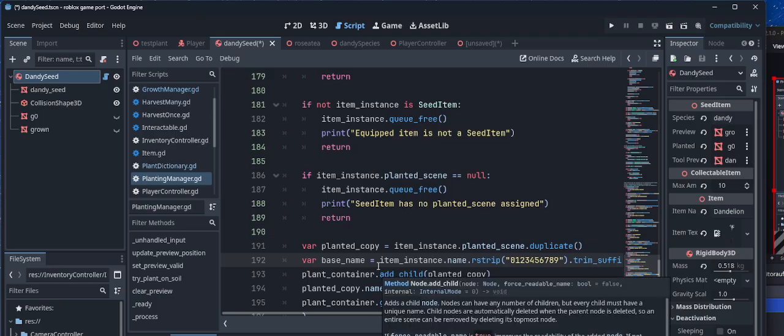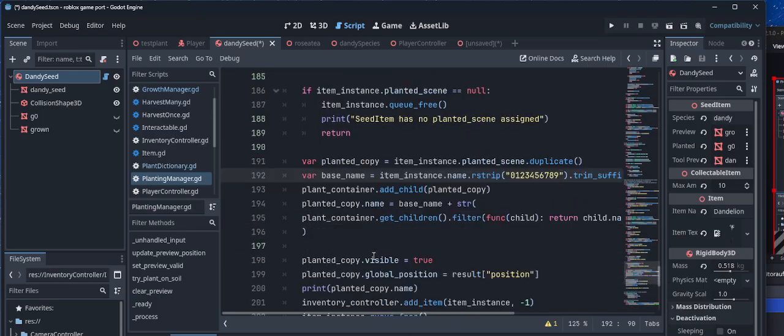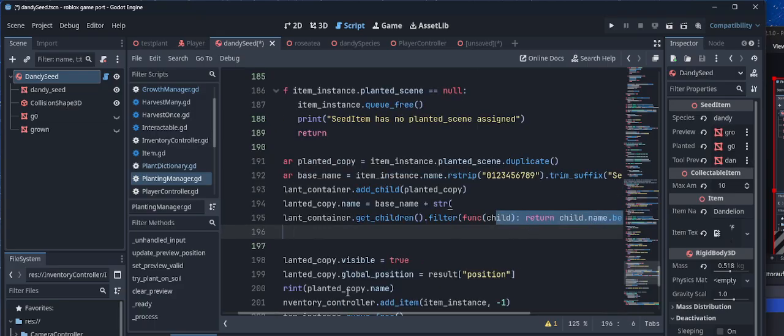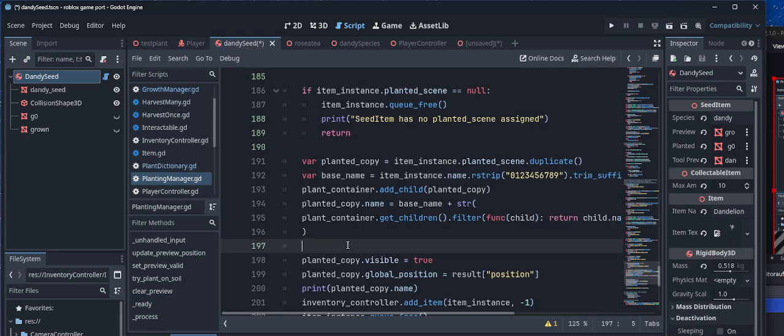But so then I add a container, which is just a no, not this one. Hold on. I just rename it, right?